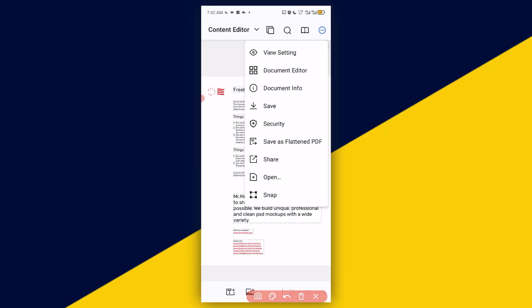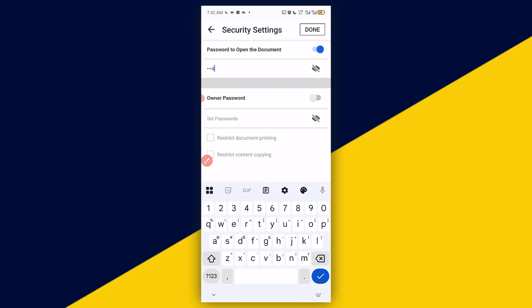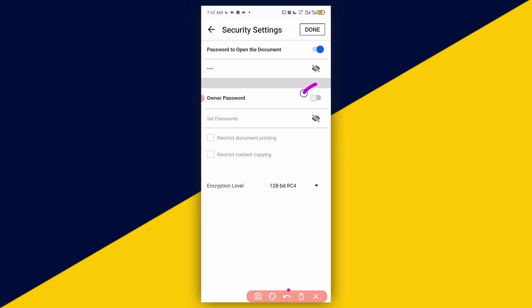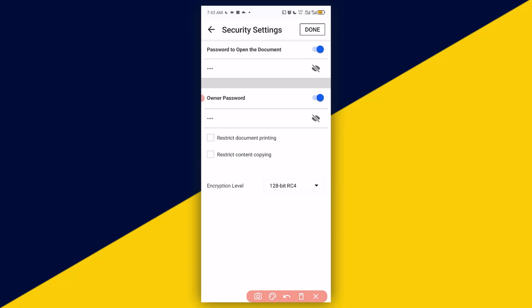The next thing you want to do right here is to go ahead and click on Security. And the next thing you want to do is to go ahead and turn on this particular button. Go ahead and set your password. The next thing you want to do is to go ahead and turn on this particular button again. Then go ahead and set in your password. Next thing you want to do is to go ahead and make sure you check this. Restrict document from printing, restrict document from copying. Check on that also. Next thing you want to do is to go ahead and click on Done.